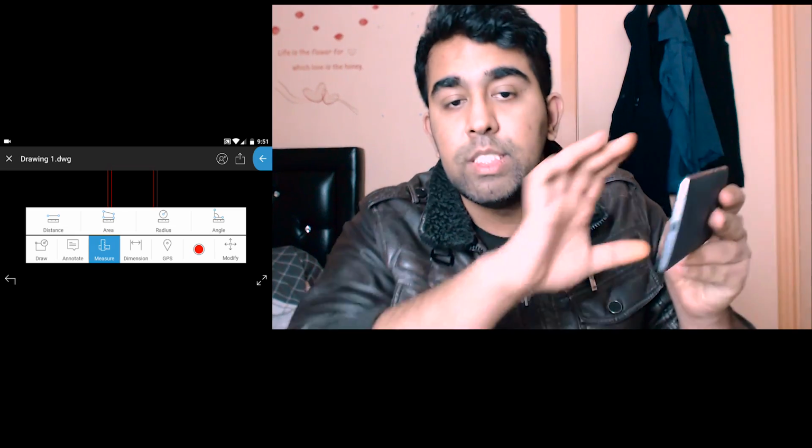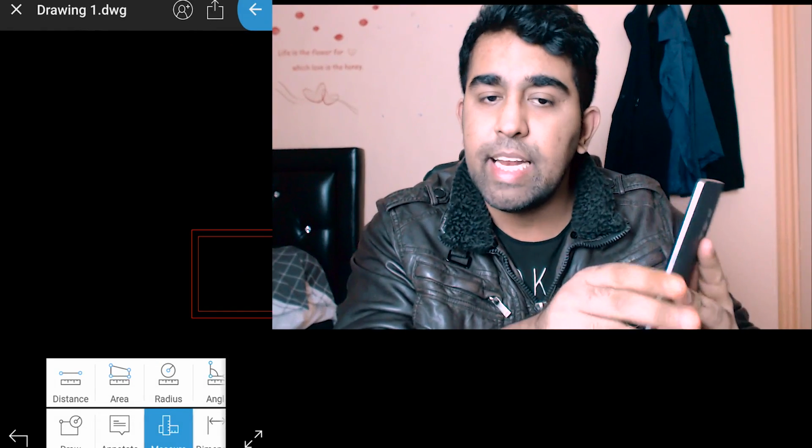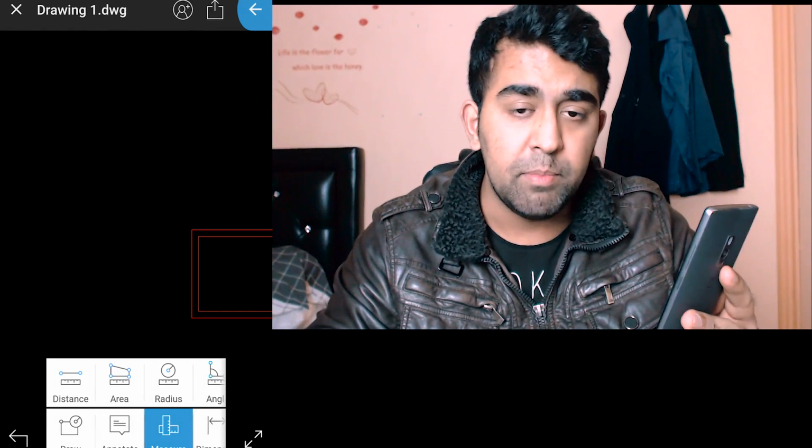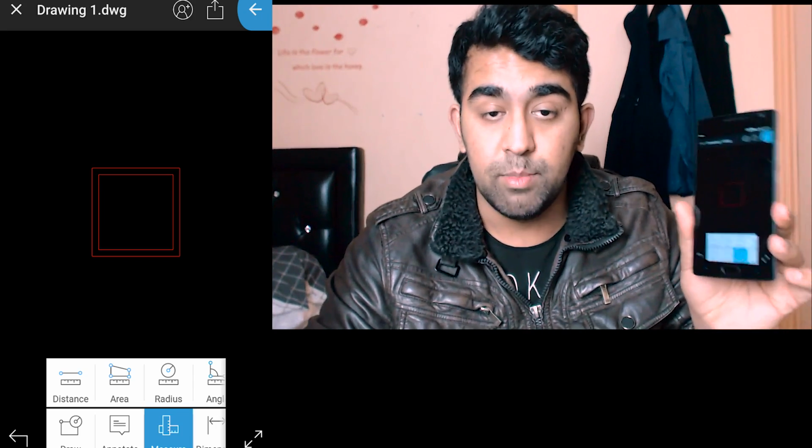I'm not sure if I should use this in landscape mode. I can do it in portrait mode, but I don't think that would work very well. So I'll keep it as, well, we get a lot more space to work with when you do it in portrait mode.